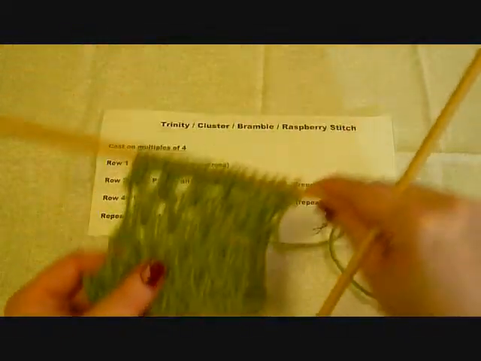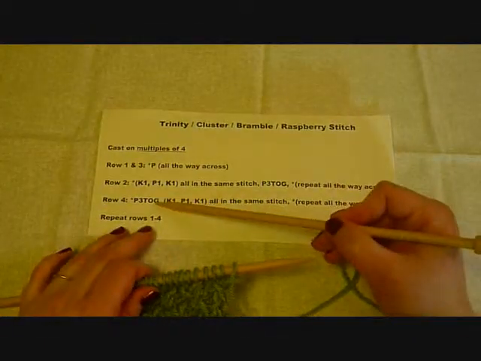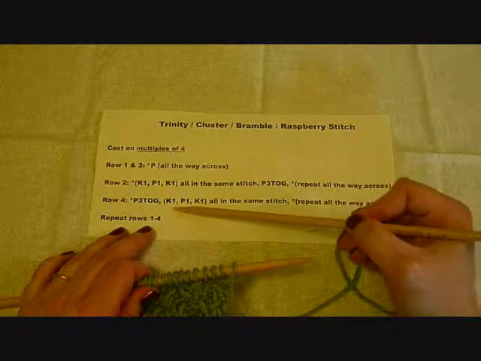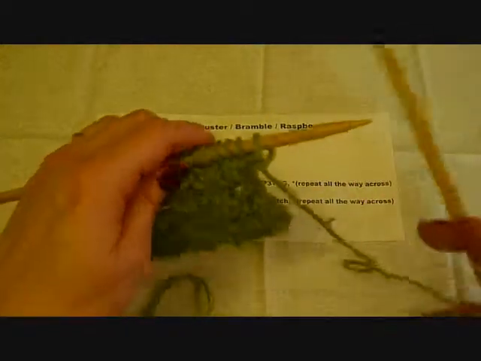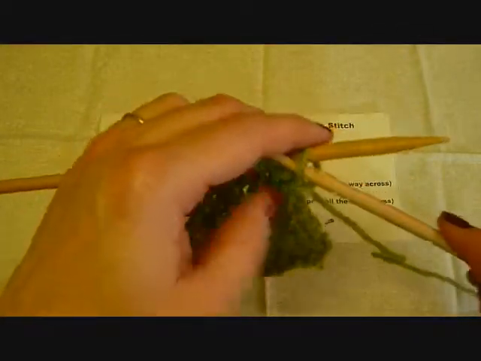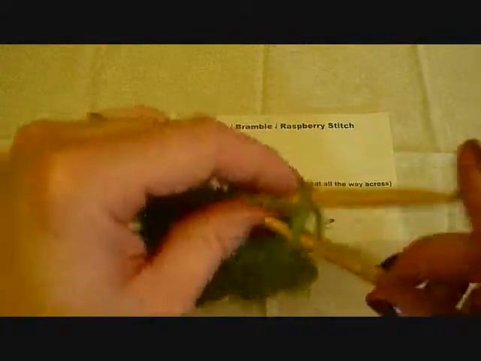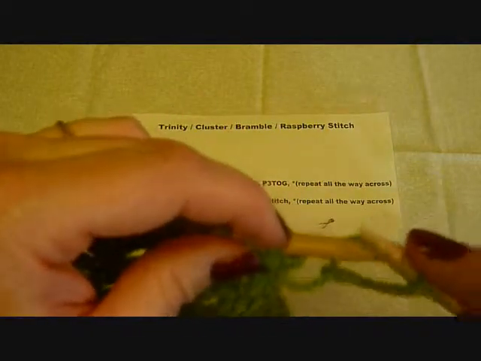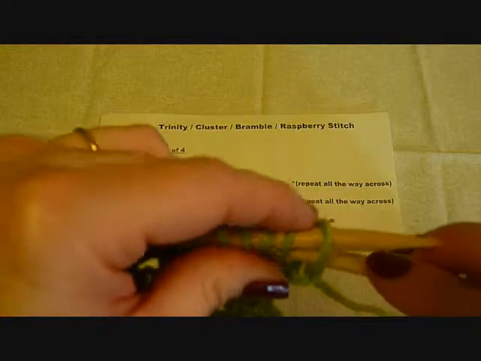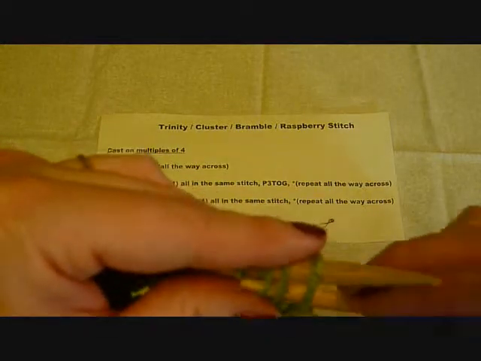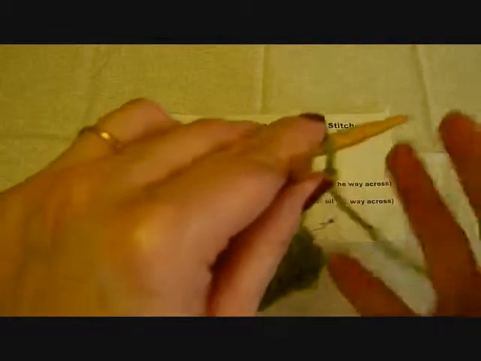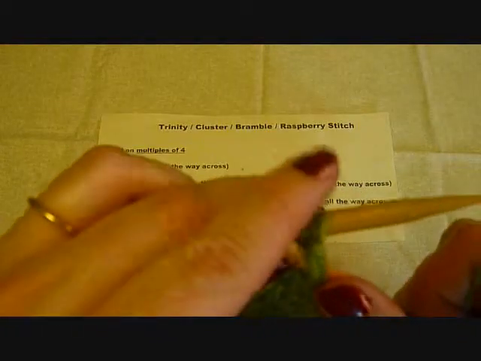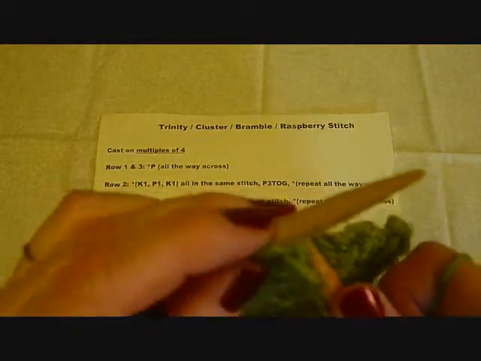So this side, you have to start with the purl 3 together, then go to knit 1, purl 1, knit 1. Okay? So we're going to start with that. So we're going to purl 3 together. There's 1, 2, 3. Okay, so I've got 3 here, like that. We're going to purl those together. That's how we're going to start this row.